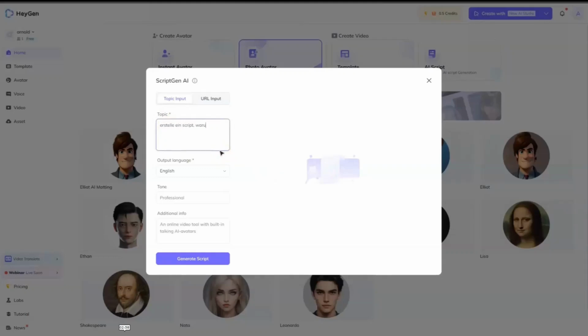Erstelle ein Skript, warum ich HeyGen verwenden sollte. So this is completely German. This simply means make a script why I should use HeyGen. And of course this is in German, but you see these LLMs, they can of course use every single language that you want. We can simply use the language, so it's of course German.